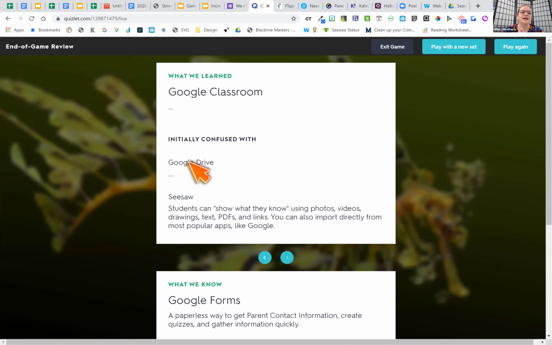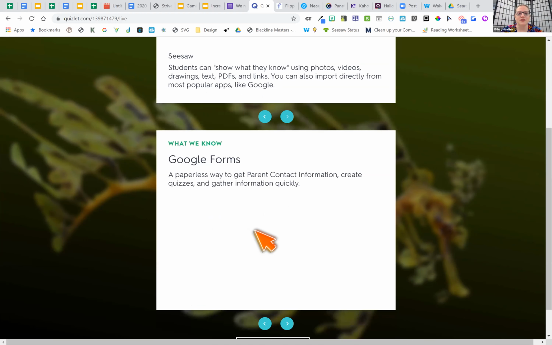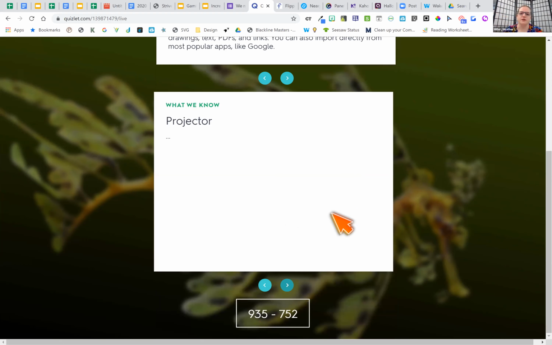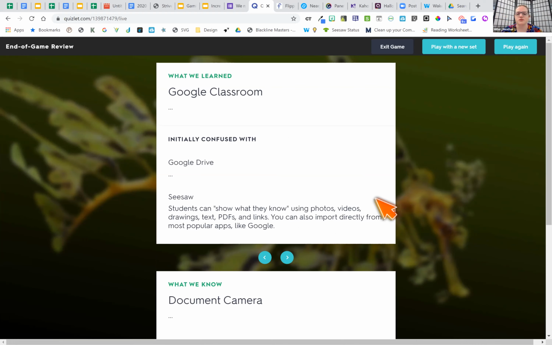Especially, I've done this with second grade, and it took forever for us to find a winner because they kept answering so quickly. They weren't even reading the descriptions, the definitions. They were just like, click, click, click, click, click. And they just kept going back. So it also teaches them to read and make sure they know the right answer. Then down here at the bottom, I can see, okay, we know Google Forms, we know the projector and document camera and all that stuff. So I can do that as well.